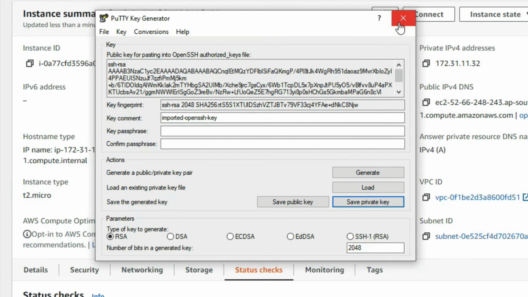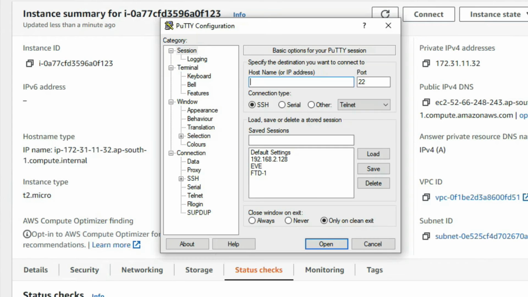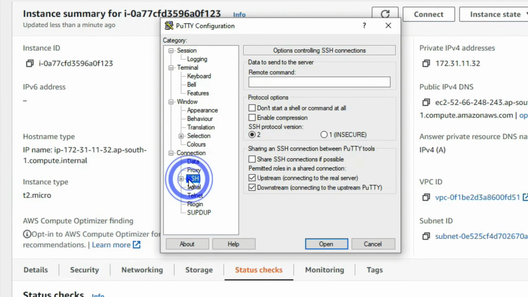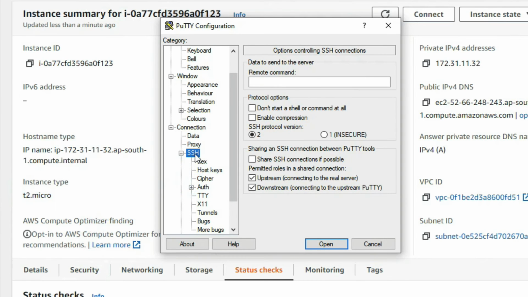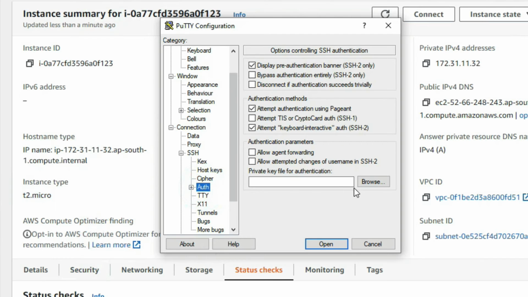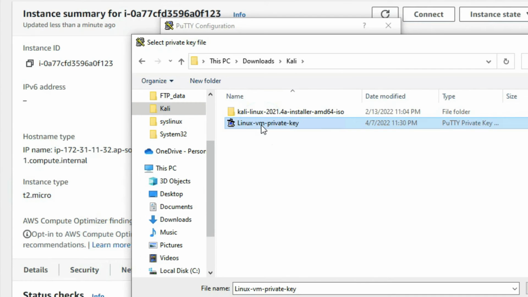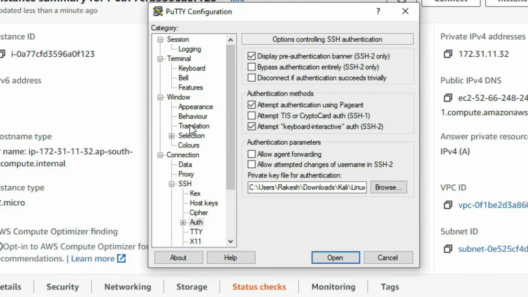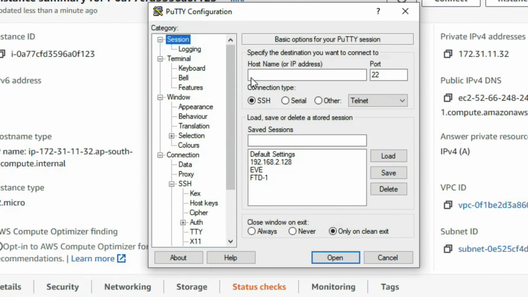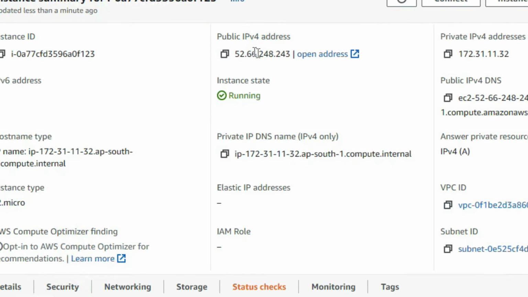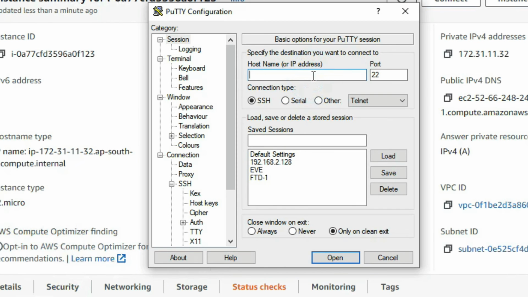Now close PuTTYgen. Now we have to open PuTTY. Just click Open here, and now expand SSH. Now click on Auth. Now we have to browse for the private key. Browse here. This one is my private key. Now go to the Session category, and here we have to provide your public IP. You can see this is my public IP. Just copy it and paste it into the host name field. Now click on Open.